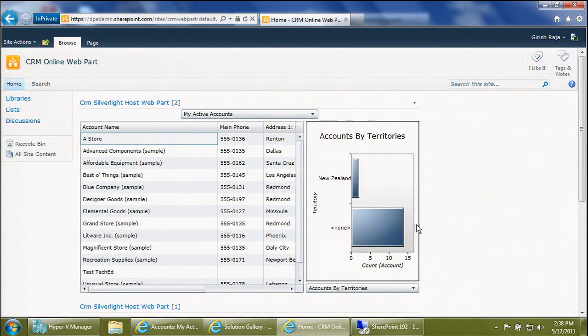Now again, that was a whirlwind tour that shows you some of the possibilities on how you can integrate SharePoint and CRM together, some of the different patterns.